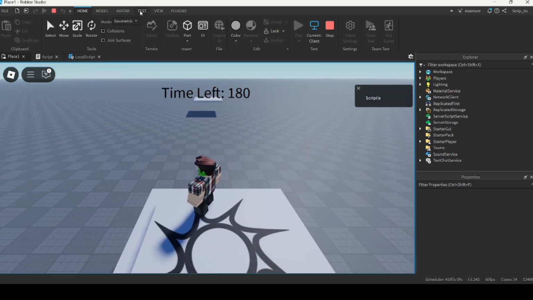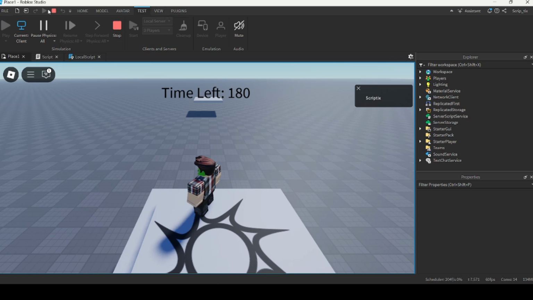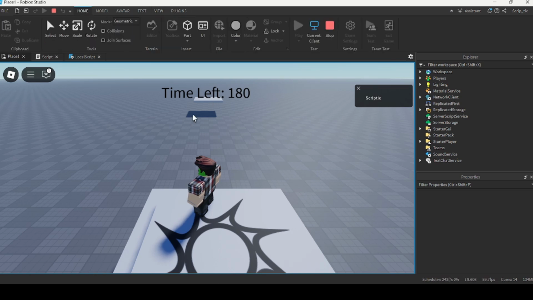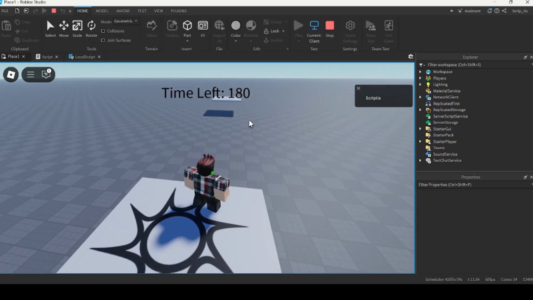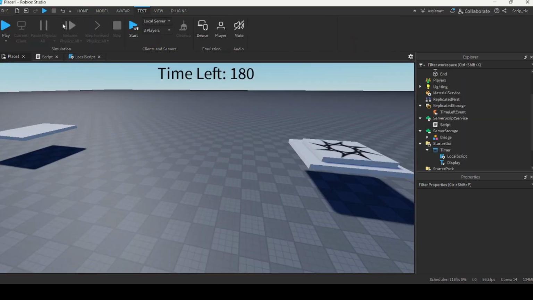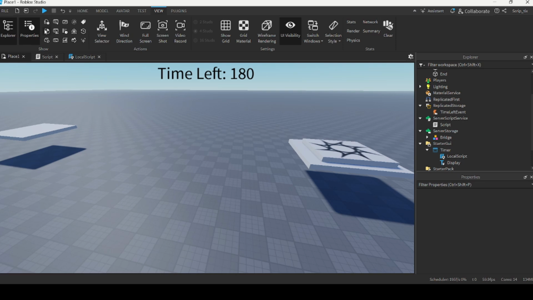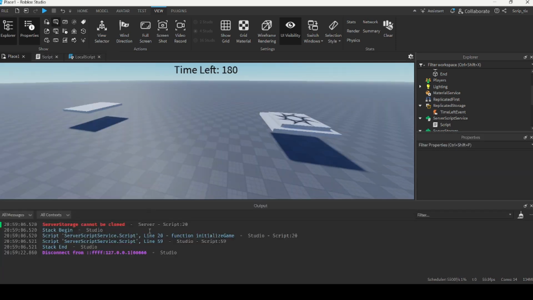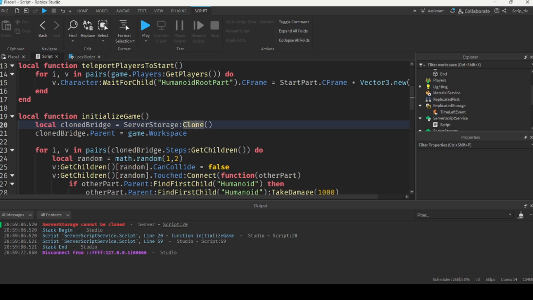Okay, and it seems things are not working. The timer isn't running and the bridge isn't spawning. So let's see what we did wrong. What I want to do now is open the command prompt and the output window. So I can go under view and click this button over here to see the output. Okay, it says server storage cannot be cloned.